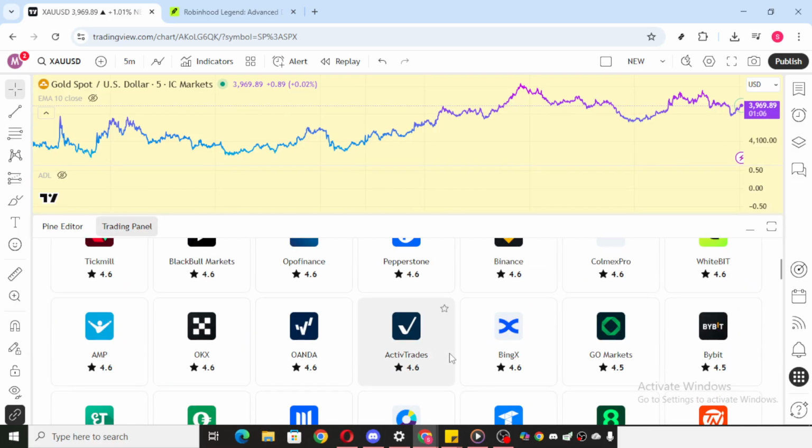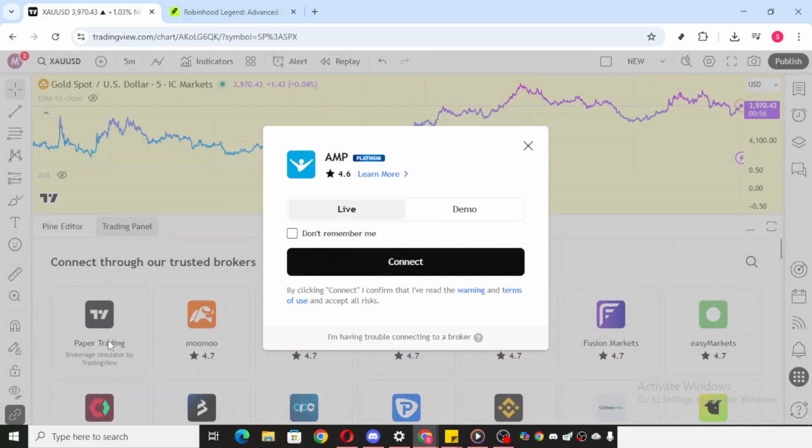Your task now is to locate AMP in this list of brokers. AMP is a great choice for many because it offers a range of services for futures and forex trading. Now, it's crucial to note that AMP is not available in all regions, so there might be a chance you won't see it in your list. If you can't find AMP, it's likely because it's unavailable in your location. In such a case, you may need to explore alternative brokers supported by TradingView that are accessible in your region.